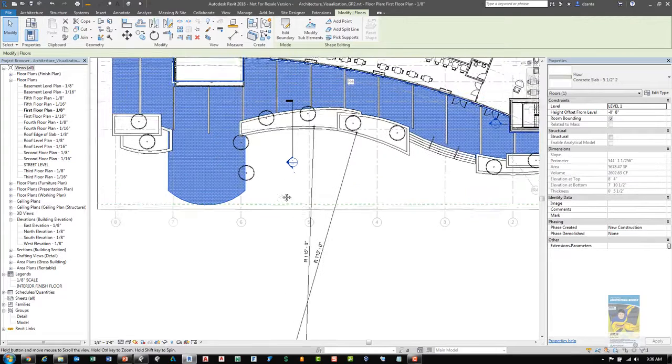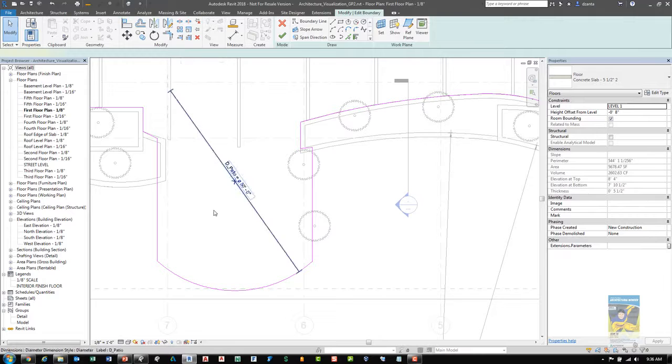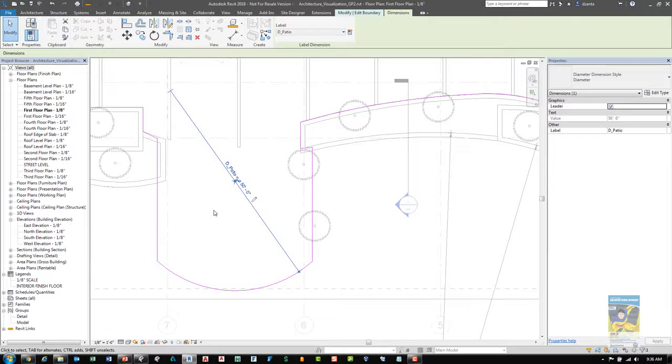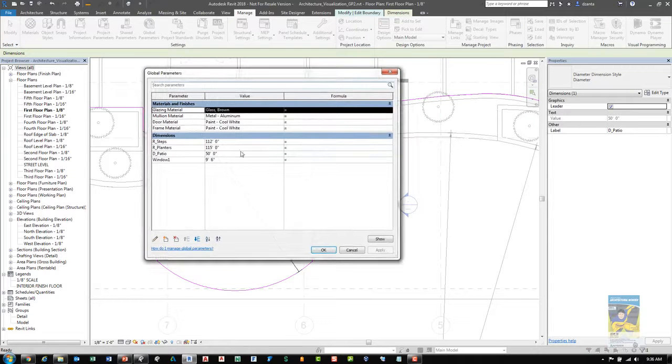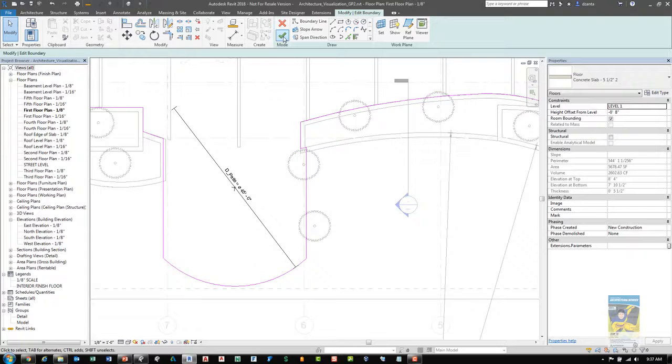If we look at the sketch for this paving, for example, as well, there is also a radius dimension that is a global parameter for the diameter of the patio, or the deck patio actually. And I can go back to the global parameters and I can see that value here. And again, if we make adjustments, say 45 feet, and click Apply and OK, you'll see it'll make that adjustment as well.